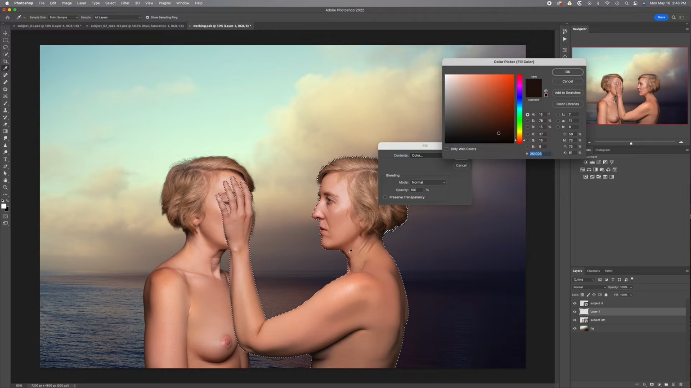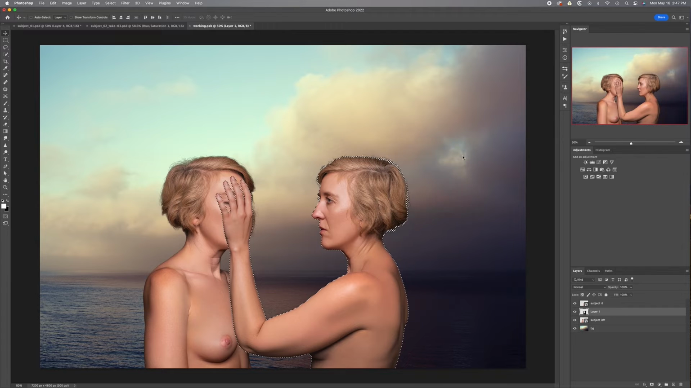I'm just going to grab a color from the shadows on my subject here. So something here, and then I want it to be a little bit darker than that. So I'm just going to drag that down maybe closer to there and click OK and OK. And then we'll hit Command D to deselect that.